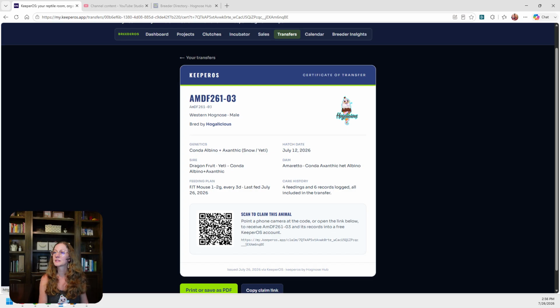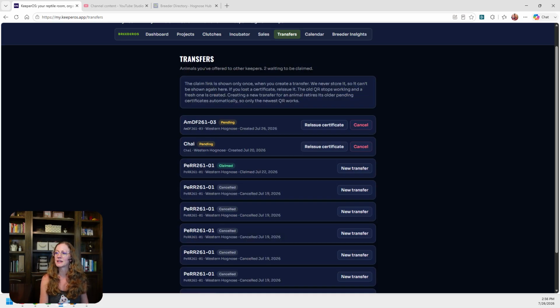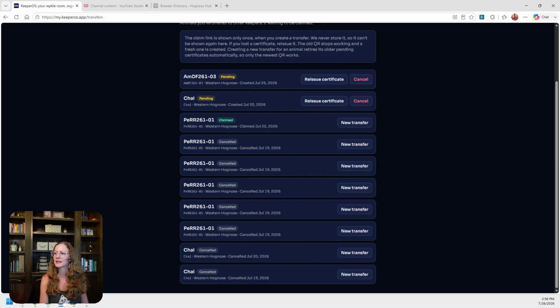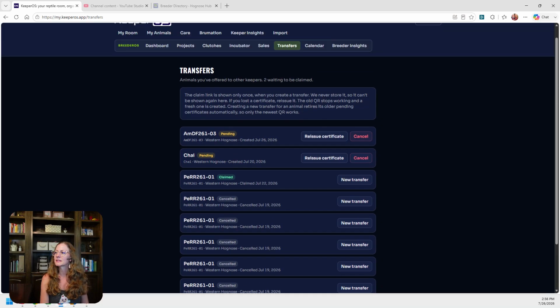When you're in your transfers, this is where you're able to see these different ones that were created and available. So this is where I'm going to cancel this baby. So that code won't work. But you're able to create these different ones. These were just tests while we were putting it together, so you can ignore those.